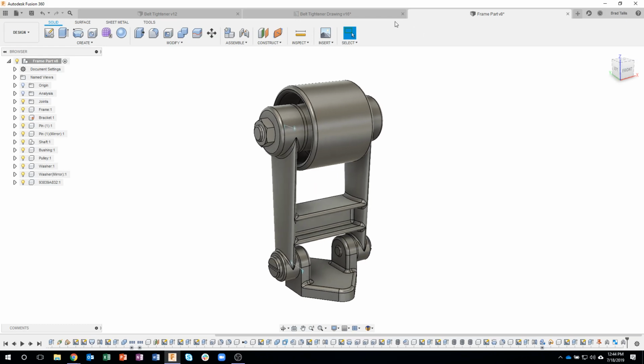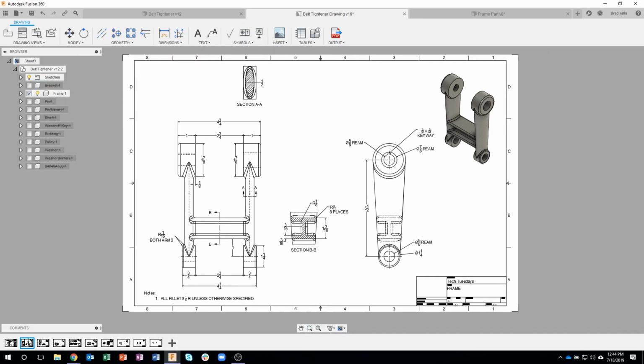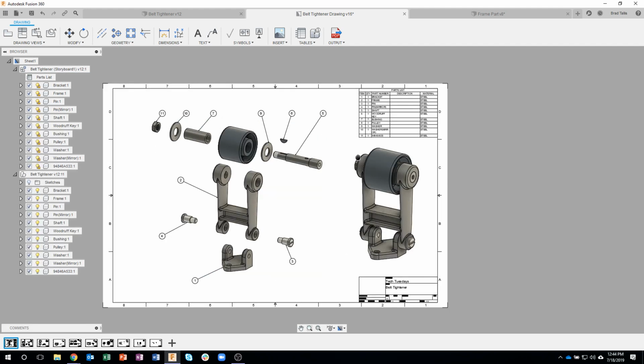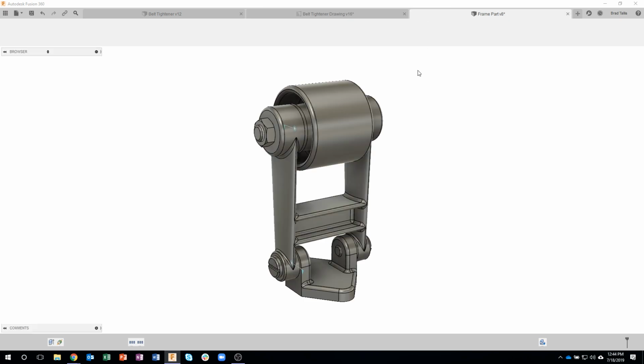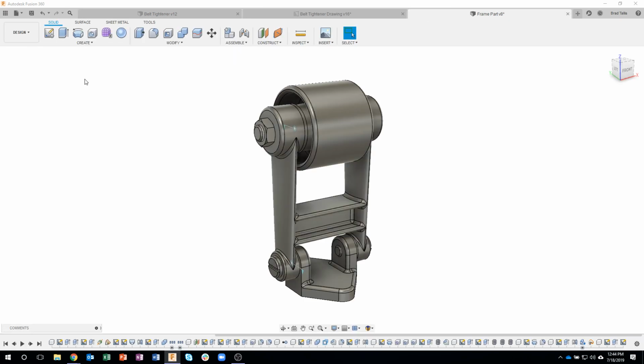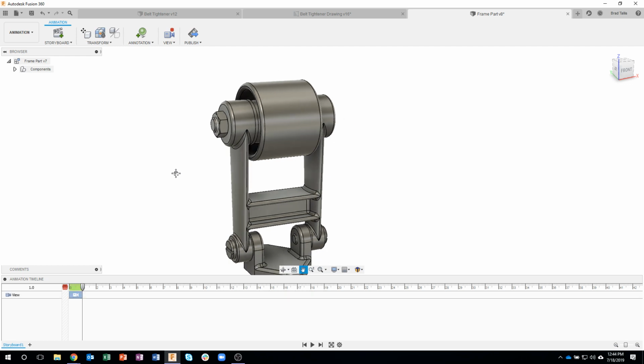Okay, so the last thing I want to show in this part 3 is how did I create this image here? How did I do this exploded view? Now I've done a live stream in the past on the animation workspace. So this is going to basically be a review of the animation workspace. So I'm just going to jump over here and switch to my animation workspace.